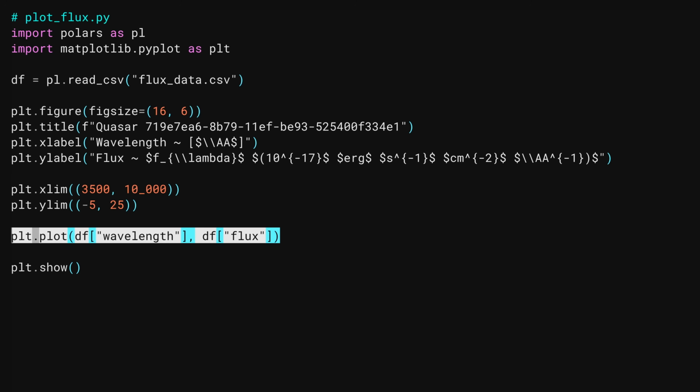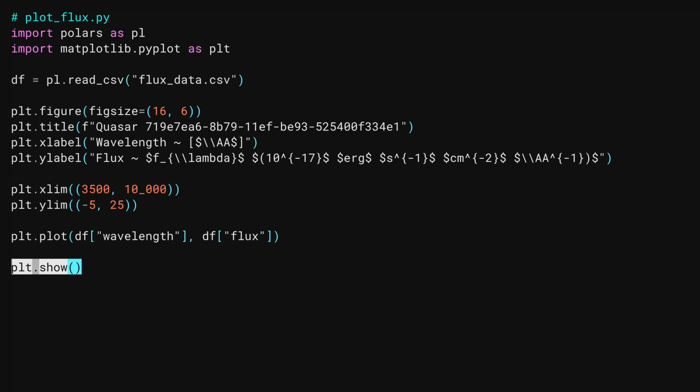The plot call creates a line graph. It takes two arguments, the set of x values and the set of y values. I'm getting those from the individual columns from the Polars data frame. If you're running this file as a script, the show method will launch a viewer so you can see your graph. Inside of Marimo, this bit won't be necessary.